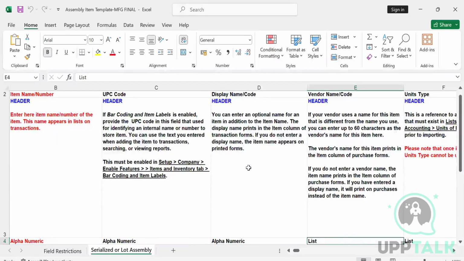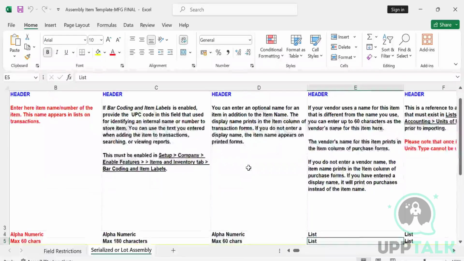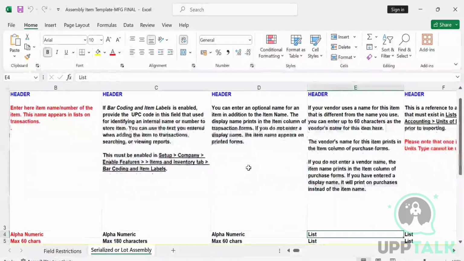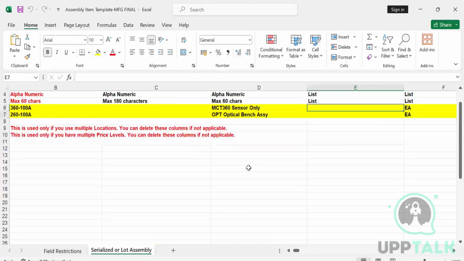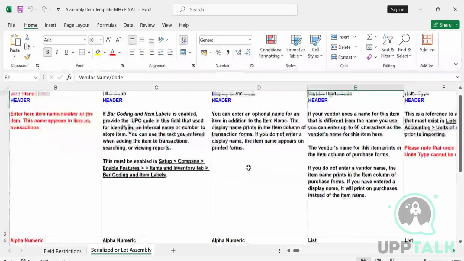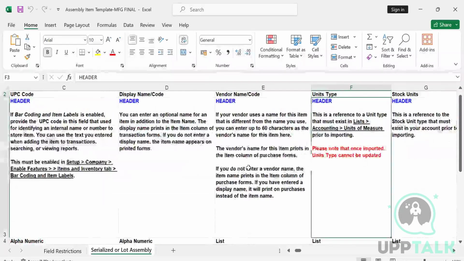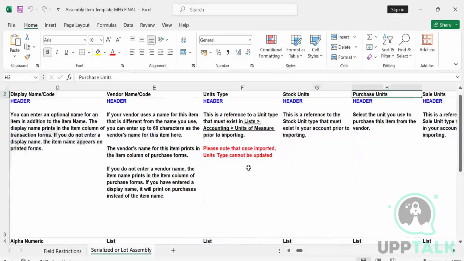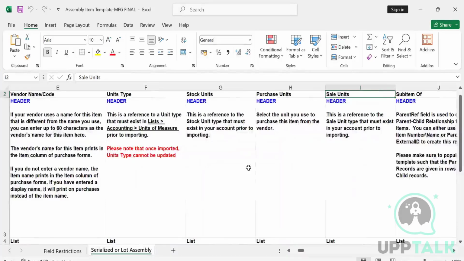So you have to select only from the available list. You cannot give whatever you want to. If the vendor is ABC XYZ, then the data that they provide also should be ABC XYZ only. It cannot be anything else. So whatever you pull out of the list. Unit types is a list. Stock units is a list. Purchase unit is a list. Sale unit is a list. I'll tell you what these units are, by the way, a little later.